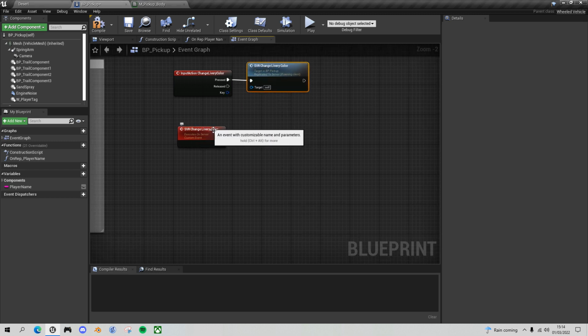Okay, and now how are we going to change the color? So what we want to do is retain a sort of an array or an index of what the current color is, and then we'll have an array of colors and an array of textures. So we need to set up some variables for that.